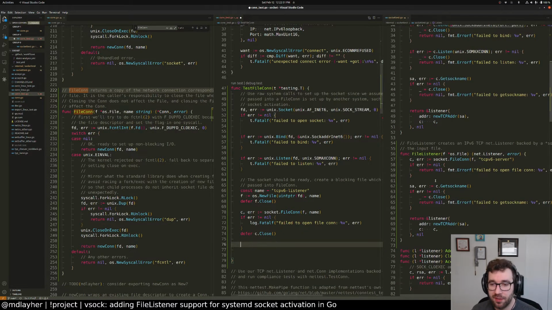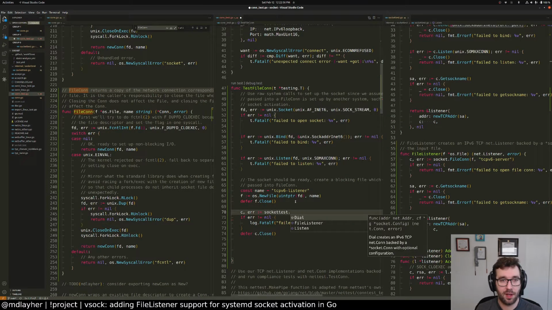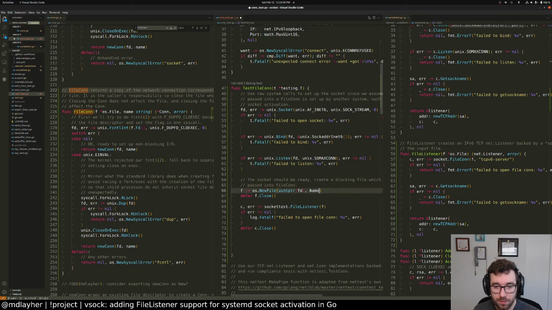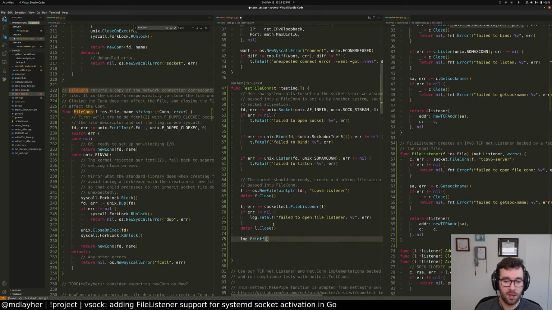Oh, right. So actually, socket test file listener. Socket test file listener f. TCP v6 listener. Failed to open file listener. So now we have, it's not a con, it's a listener, but it's backed by the file con. It gets the local, yeah, okay. We're in good shape. So now we have a working listener, and we should be able to dial a connection to it. So first, let's see what we got here.